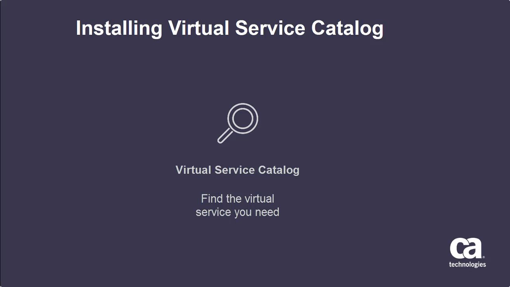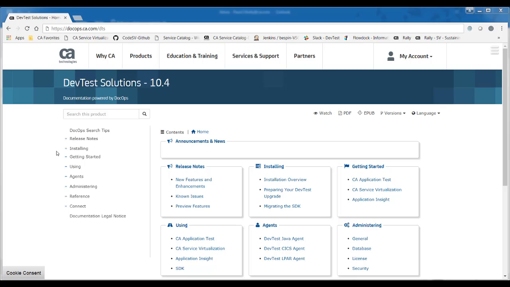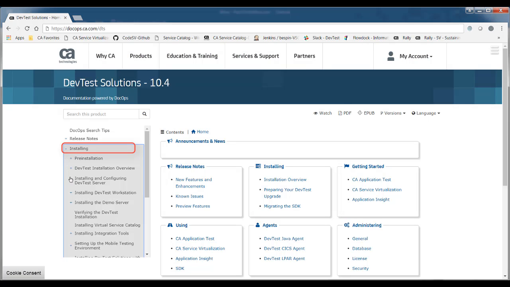Now, I'm not going to go into the details of installing Identity and Access Manager, but if you need help with that process, there is more information available in the DocOps space. So to get there, just open a browser and go to docops.ca.com/DTS for DevTest Solutions. For installation help, you can go to Installing and Configuring DevTest Server.